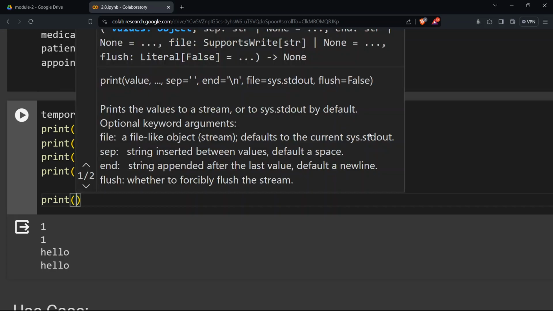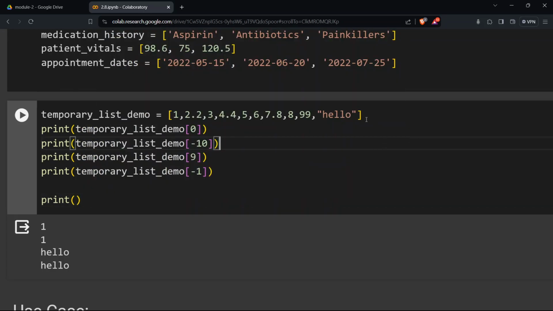Now I want to check what the data type is. You can do this with any variable. Now we are learning a new function, a very small one. I am writing type. Just like I was writing the variable, type will return what the type is. Then I want to print that type. So I want to find the type of temporary list demo.